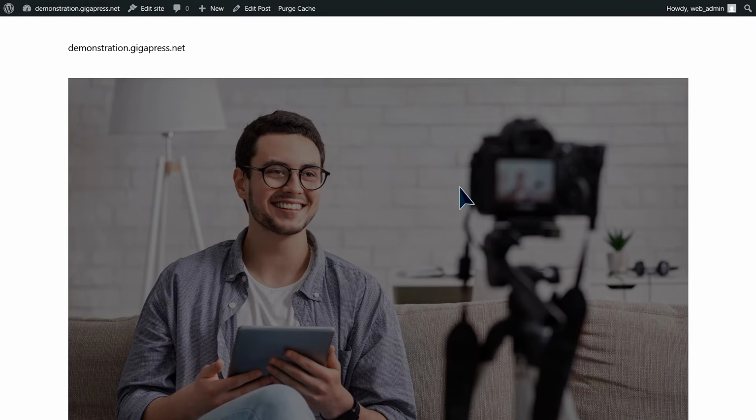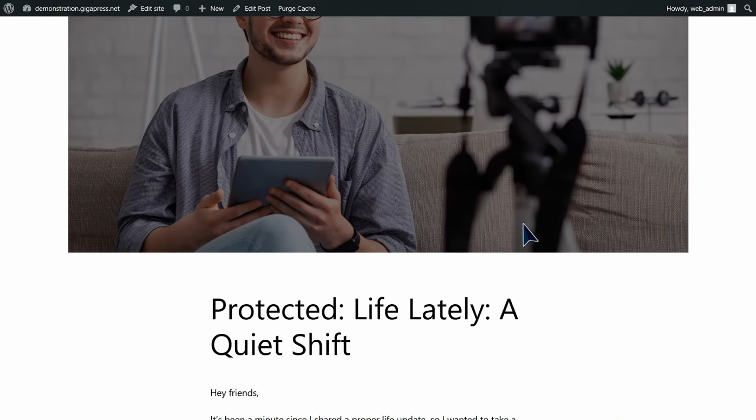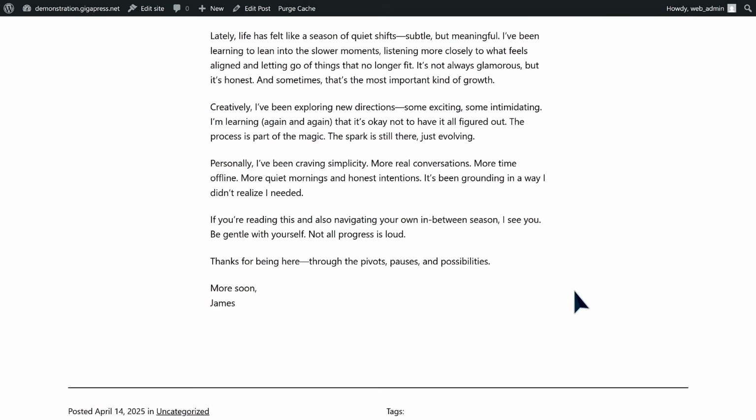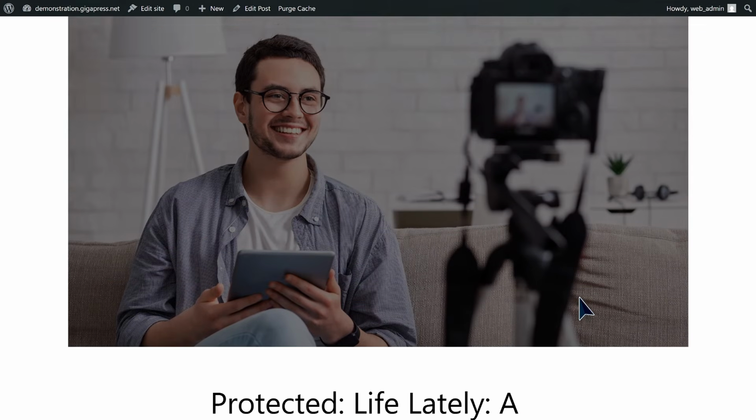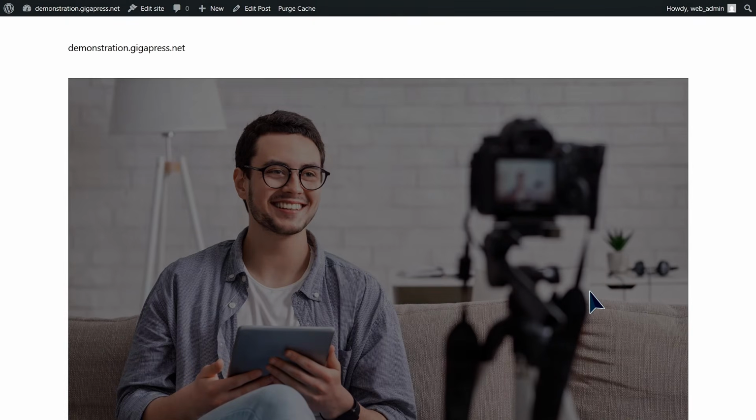Let's try to visit the post on your website. As you can see, you will be prompted to enter the password before you can view the content. And that's it! Creating private posts and pages in WordPress is an easy way to keep sensitive information hidden. For even more control, adding password protection lets you restrict access to specific individuals, giving you complete security and peace of mind.